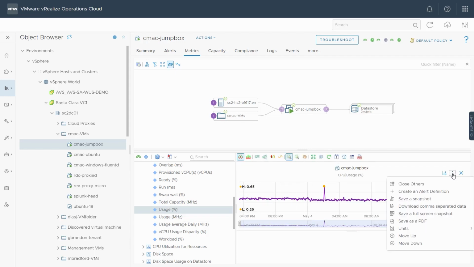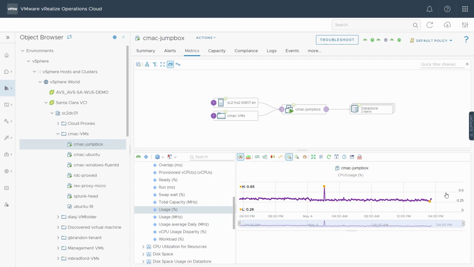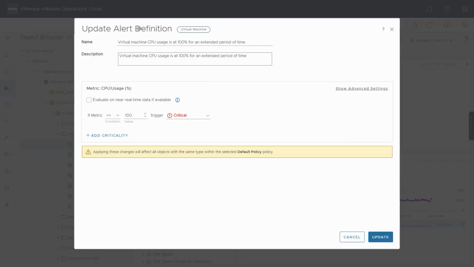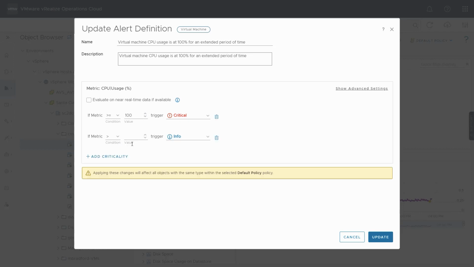And again, if I want to create an alert definition based on this metric, I click on create alert definition. But aha, here it says update alert definition. So I'm not going to create a new alert definition, because there's already an alert definition that uses CPU usage. And in this case, it's looking at 100%. So I could actually edit this if I wanted to. I could even add other criticalities too. So say if it's at 70%, trigger a warning. That's pretty cool. Now I'm not going to duplicate my alert definition.